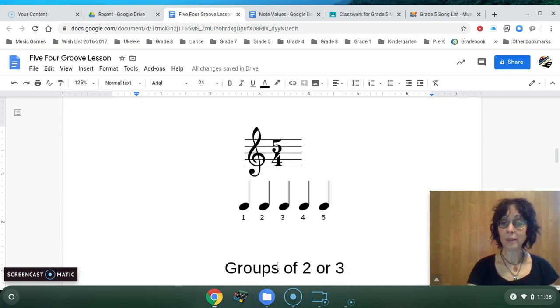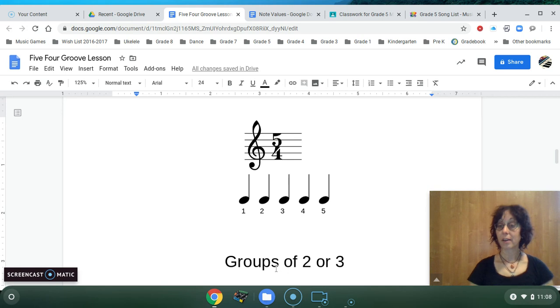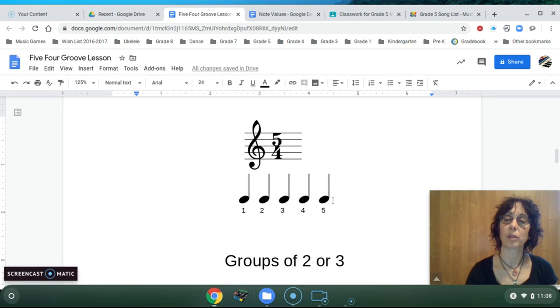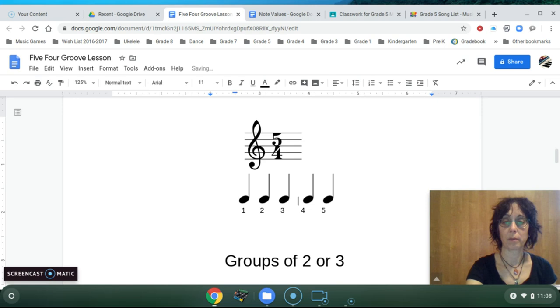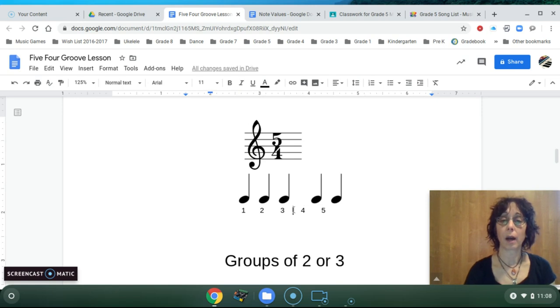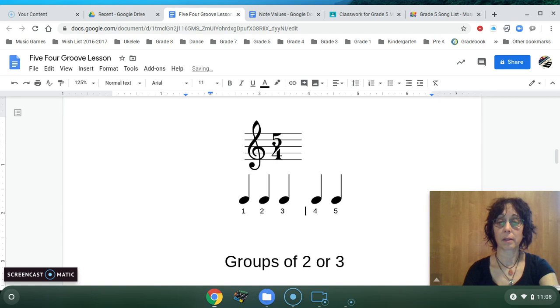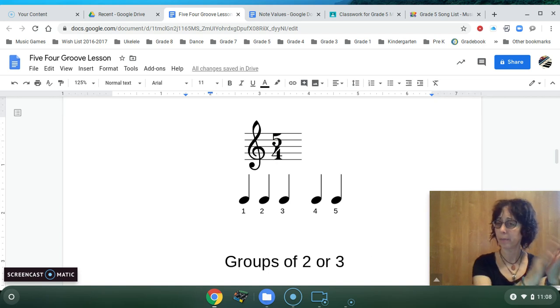Now, when something is in 5/4, it's divided into two groups. These notes we can divide into two groups, either groups of 2 or 3. So this is how we're going to do the next part. If we did something different, body percussion for the first 3 beats and then something else for the second 2, that would really reinforce that feeling.